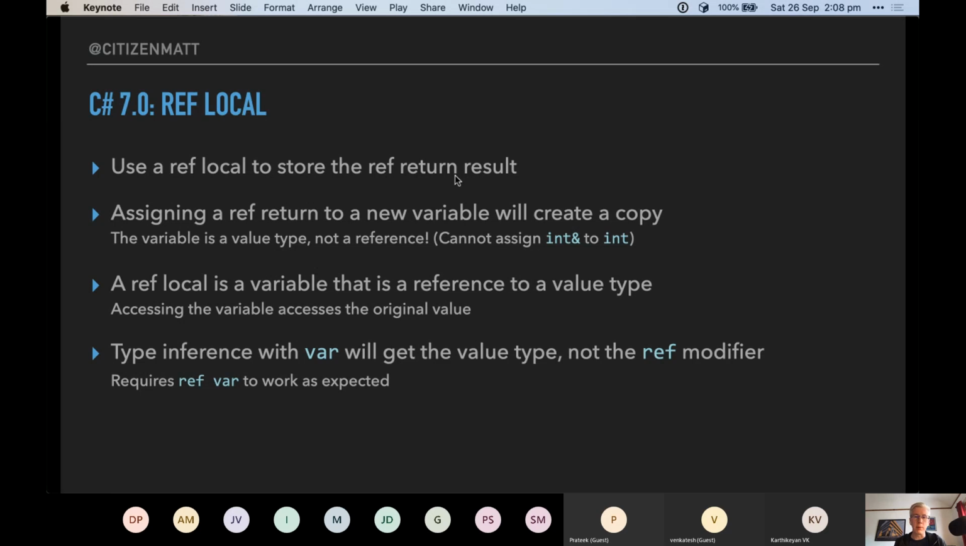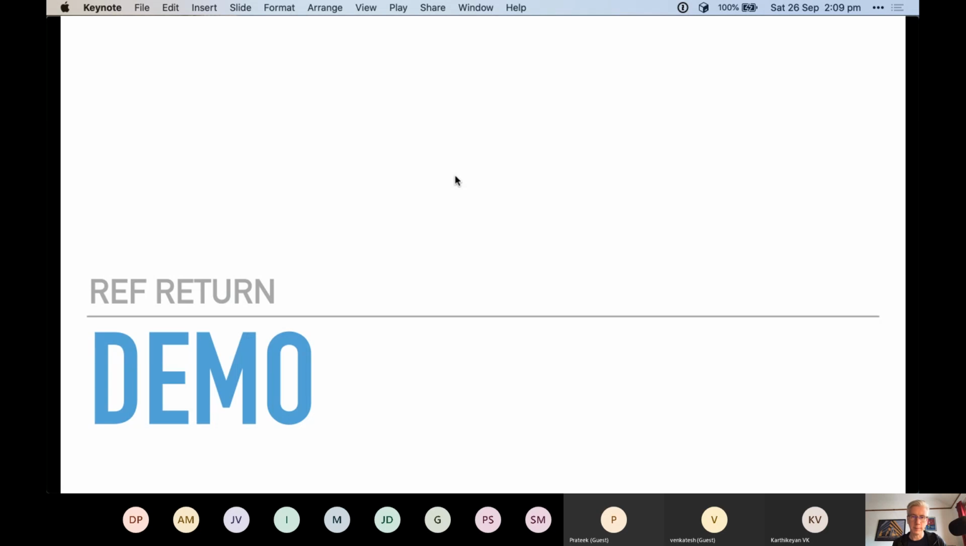And so accessing that variable accesses the original value there, and we can work with that just as we would normally. One thing to point out here is that the type inferencing with var, if we use the var keyword to get type inferencing there, we actually get the value type, not the reference value type. So you have to use the ref var combination of keywords there to get it working as you would expect. That can be a little bit of a gotcha there, and so you kind of need to be a little bit careful with that one.